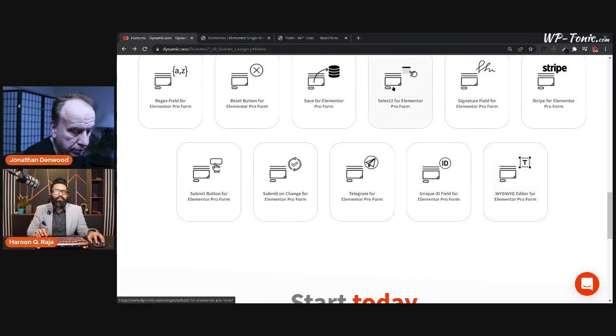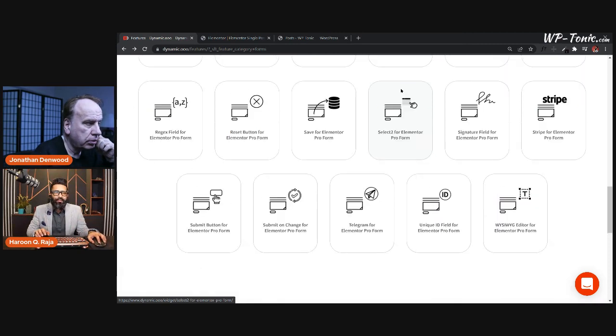Rightio. There's a Select2 field, which is a more advanced selection field. Select2 is pretty popular among UX enthusiasts for the most part, because it's a more user-friendly selection box. And then there's a signature field in which you can capture signatures. You don't need to use DocuSign. You can use your own website with a custom Elementor form with a signature field to capture customer signatures for contracts. Stripe, we've already discussed.